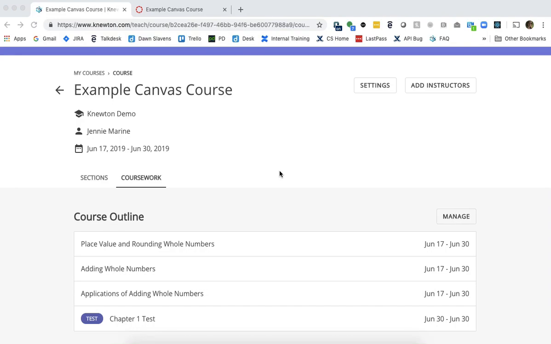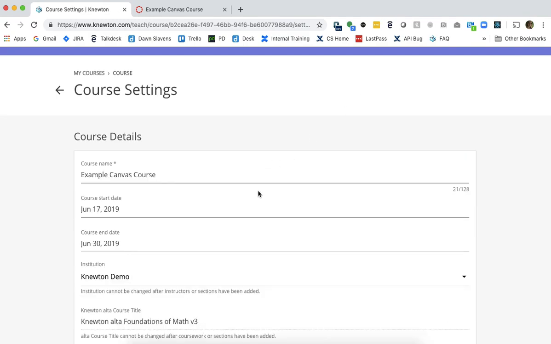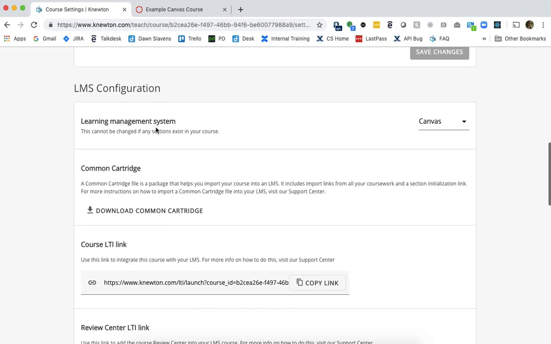In this video, you'll see how to integrate your Knewton Alta course with Canvas. First, you need to create your course within Knewton Alta. Then go to the Settings button. Scroll down to the LMS configuration area and download the common cartridge.